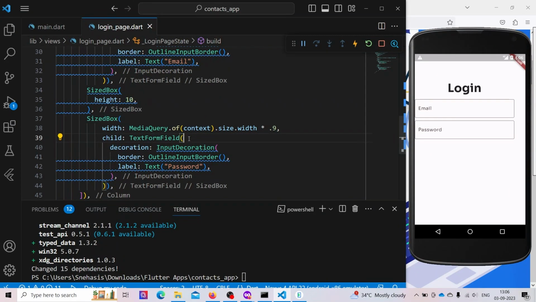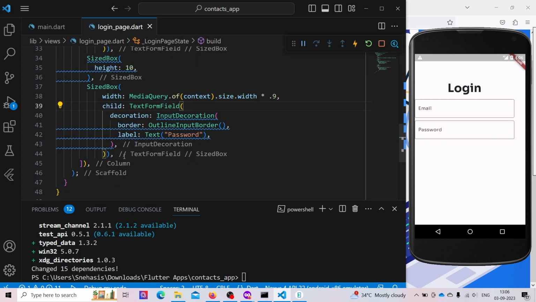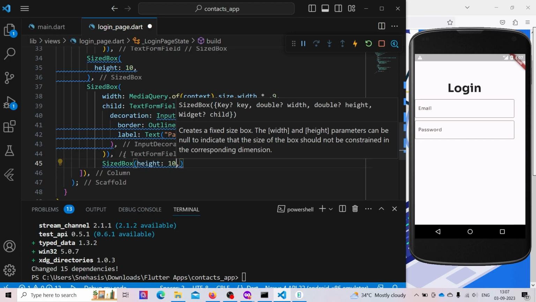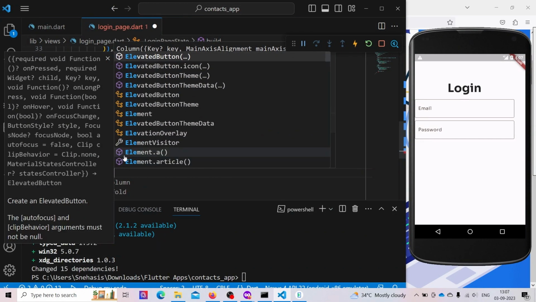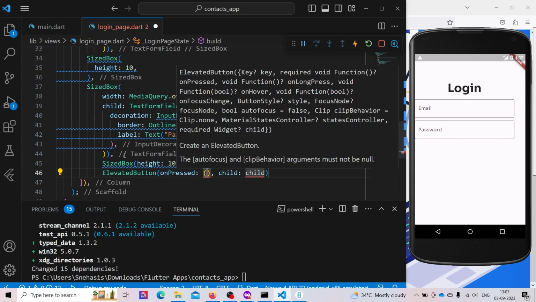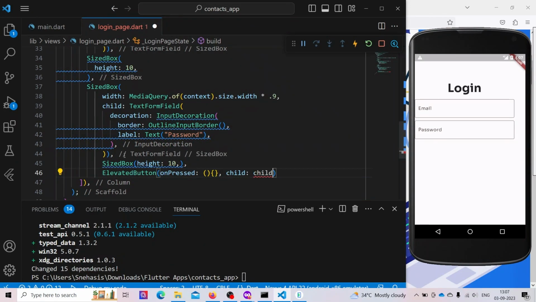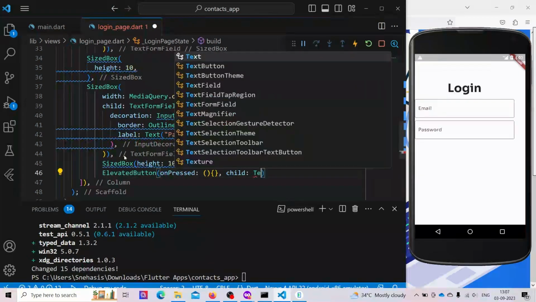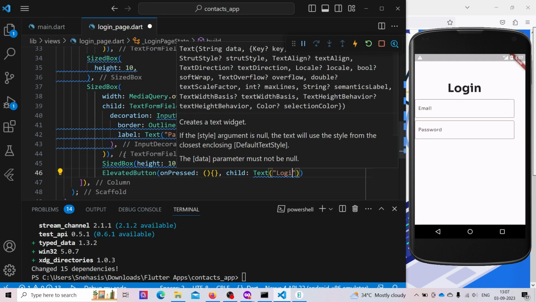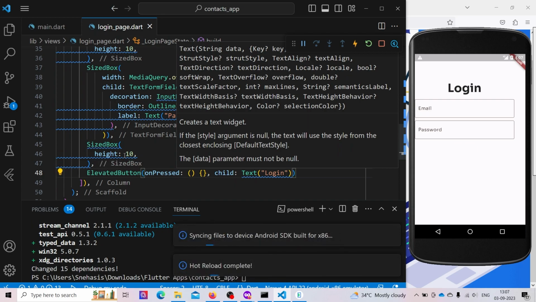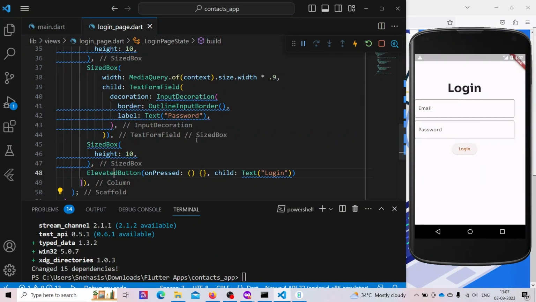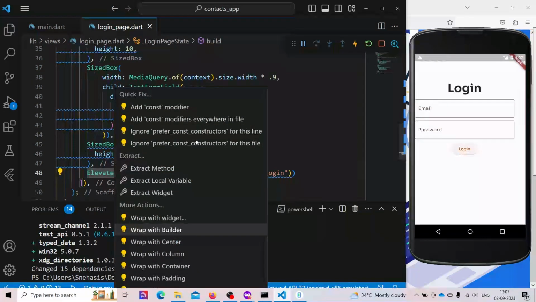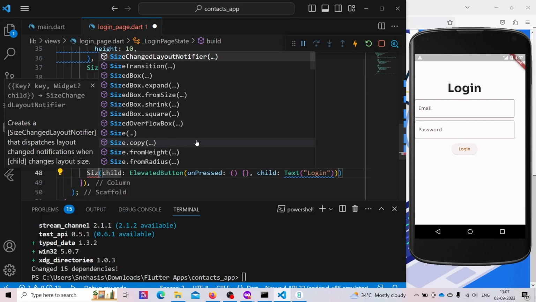Now we need to have a button. So for that, first create a sized box of height 10, and then we are going to create an elevated button. For on pressed, we are not having anything for now, and the text will be login. Make the elevated button bigger. For that, let's also use sized box here.